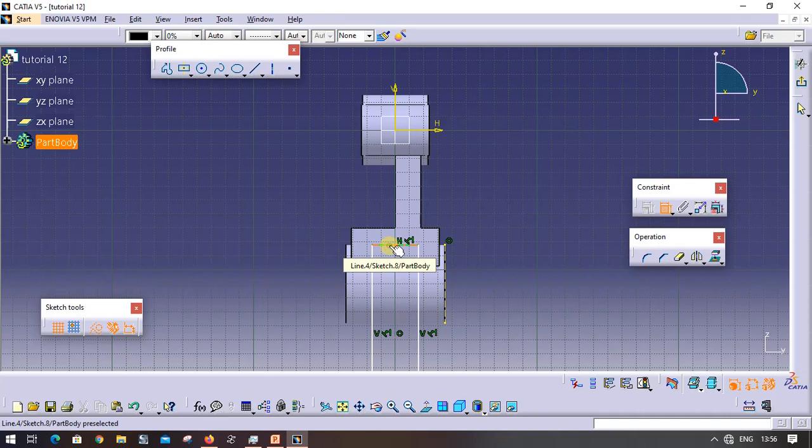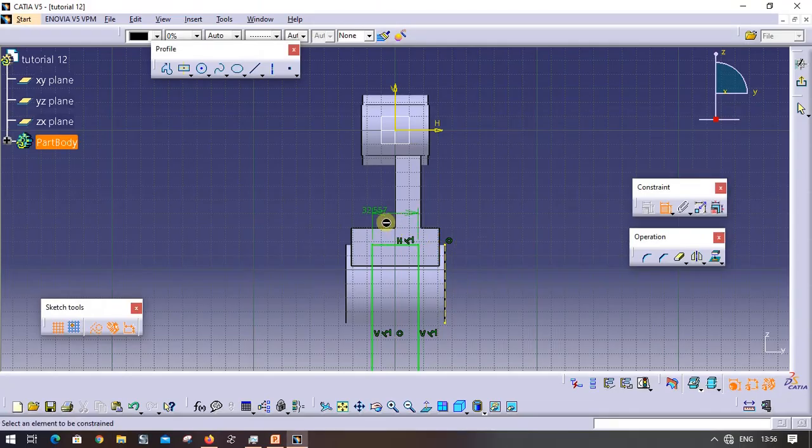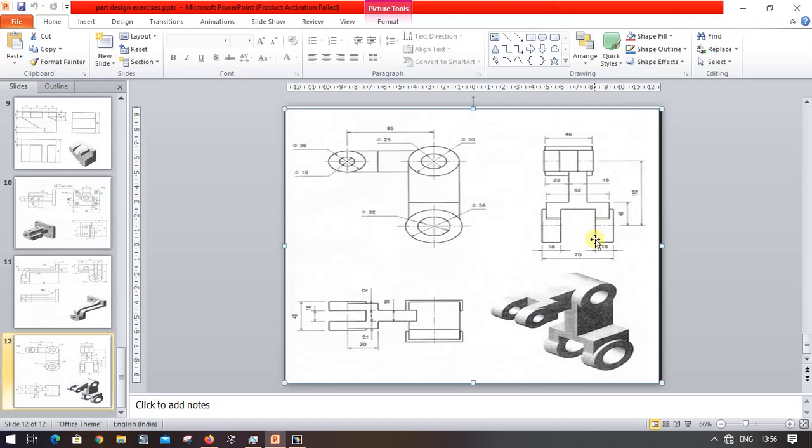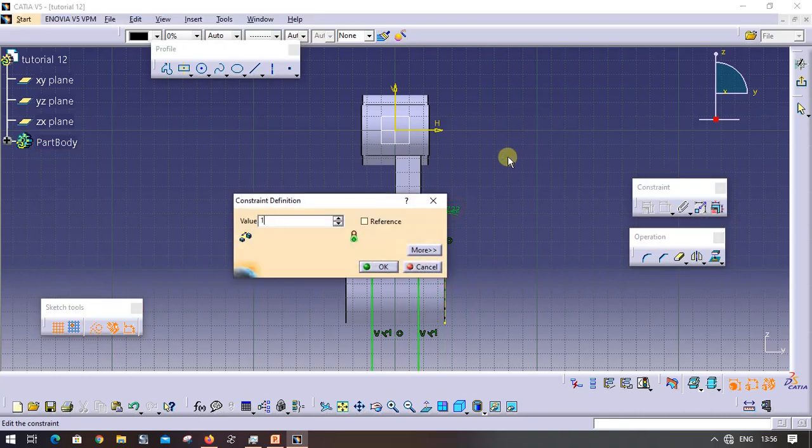Now we have to give the thickness of this. They haven't given the thickness, they have given only the distance of this line from the edge as 18. So I am going to give the distance as 18.